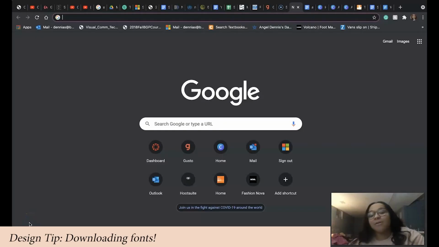Design hack. So I am going to teach you today how to download fonts right to your computer. If you see a font that you like, but you don't have it, I can teach you how to get it.